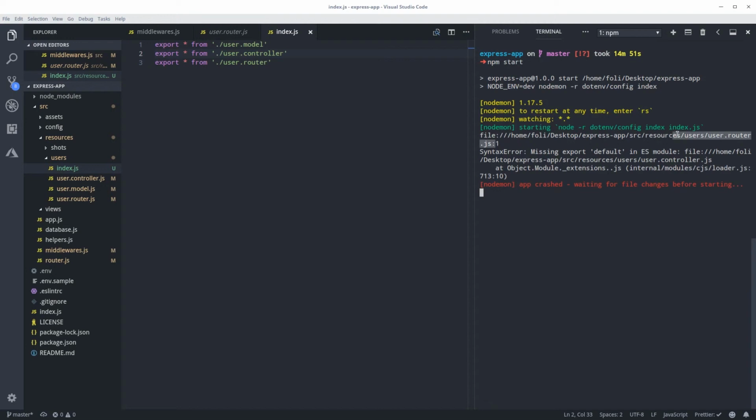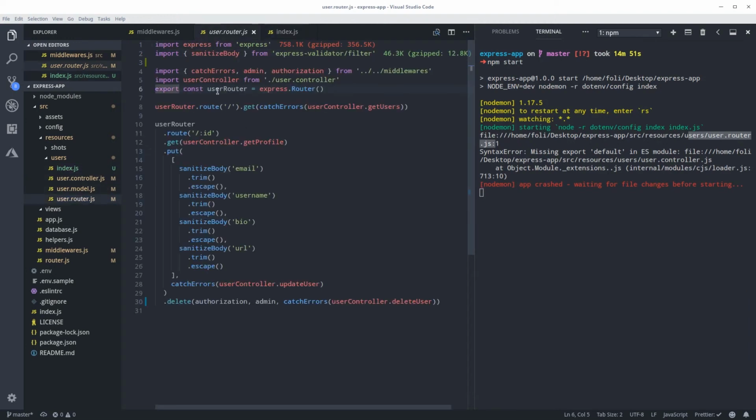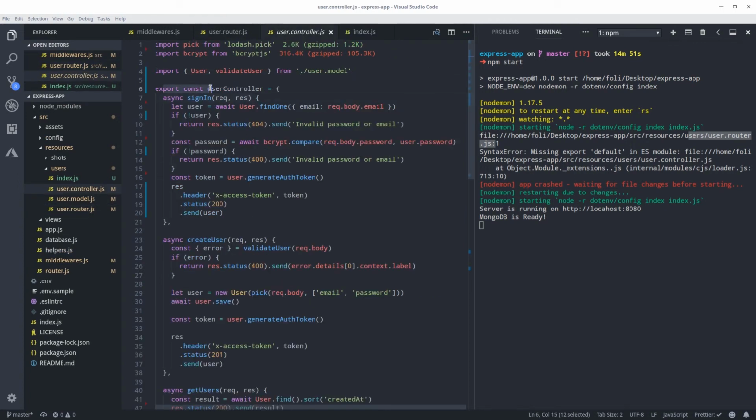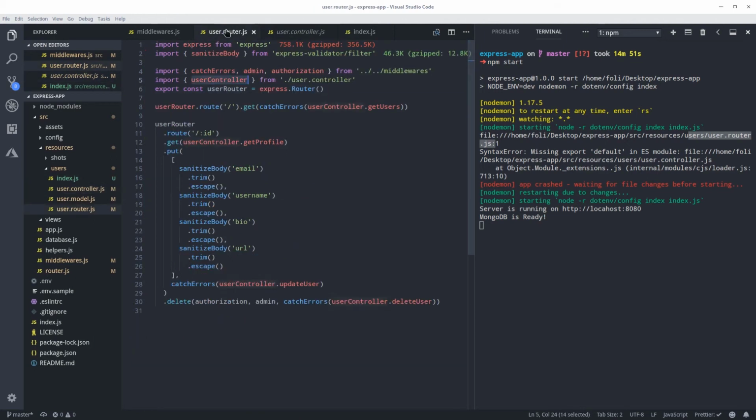User router.js now is complaining on the router because we fixed over there, but we didn't fix over here. So we can just import it like this. And now it's running again. So remember, with curly braces, we do this type of exports. And if you don't want to add the curly brace, you need to do a default export. So let's continue.